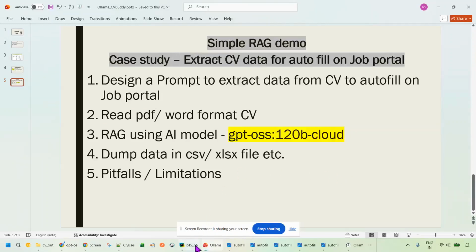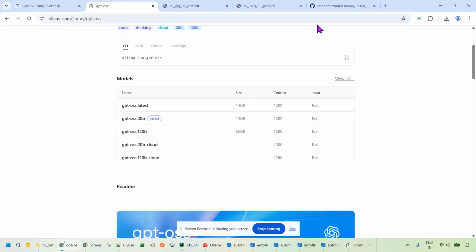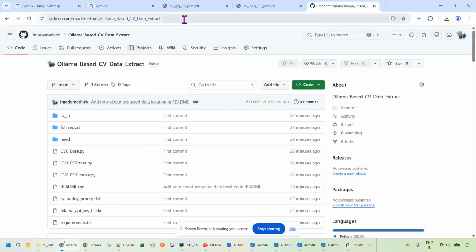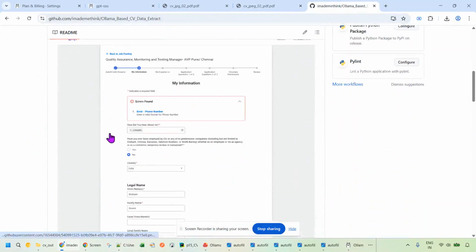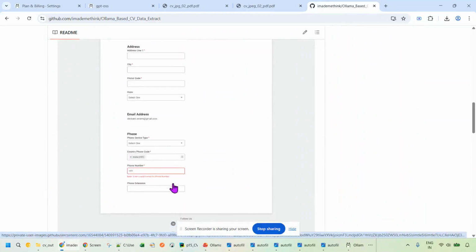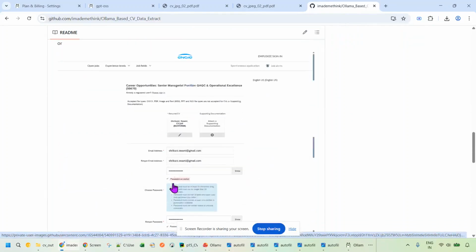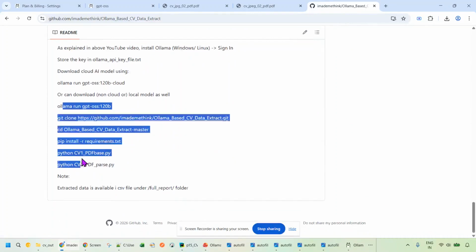The entire source code is available on GitHub. I will put the link in the description. The entire source code is available, along with the requirements txt and everything. I have given a screenshot of the fields in an internal job portal. I have just taken some generic fields, but it is up to you; you can take any field you want. The installation steps and running steps are also there.